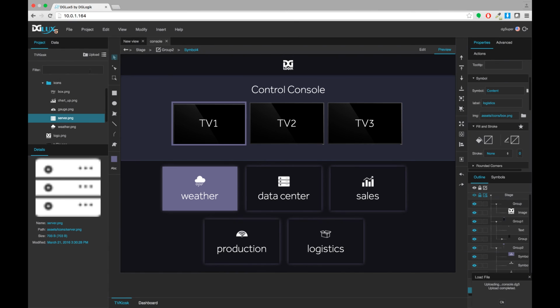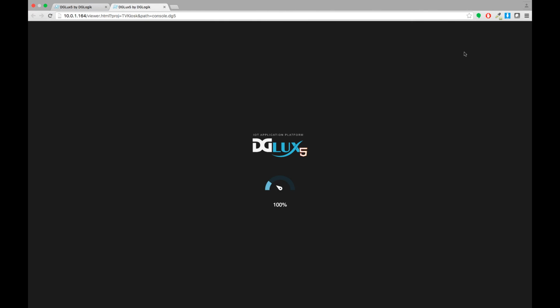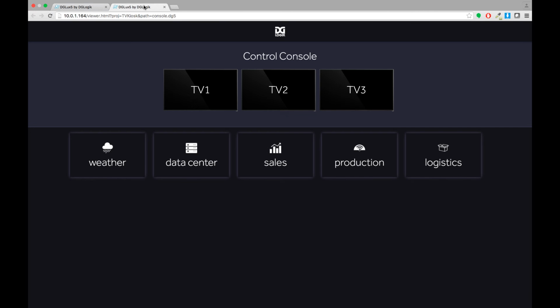So I will save the file, open in a viewer on my browser, which I open by just right-clicking Preview and going to Open Viewer Link. I will test it here and also test it on my phone or whatever device I intend to update my kiosk from. But we basically have all of the look and feel in place now, thanks to DGLux5 layout and the DGLux5 symbol component.